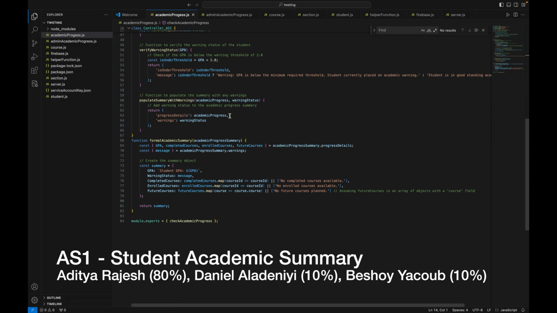After we do all of this, we then format the summary, because this is the important part. We need to be able to give the student a proper summary that's concise and allows them to easily see all of their progress at the university and all the things they need to do in order to completely graduate from the university. So we present them their GPA, whether they're on warning status or not, their currently taking courses, their completed courses, and their future courses.